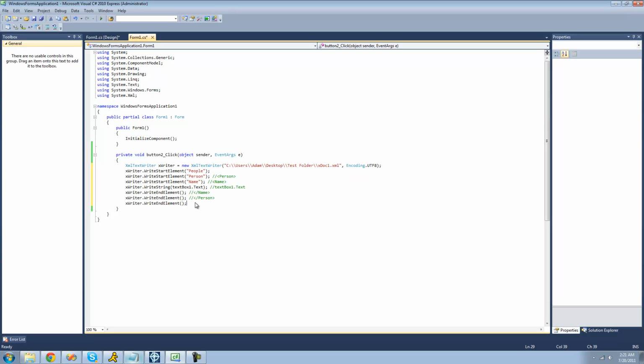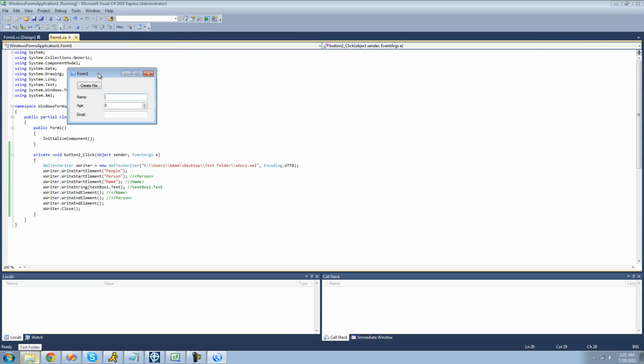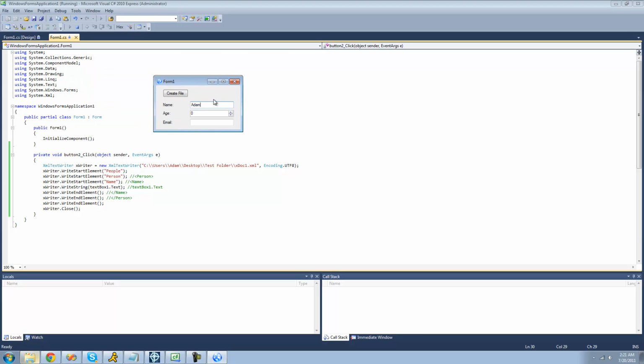So now what we have to do is we just have to close the writer so that if we were to read this or something, which we're not going to, then we wouldn't get an error saying it's being used by another process. Or if we try to open the file when the program's still running, we get an error. So right here, we're just going to enter someone's name. I'll just enter Adam. Click Create File, and it should create an XML file.